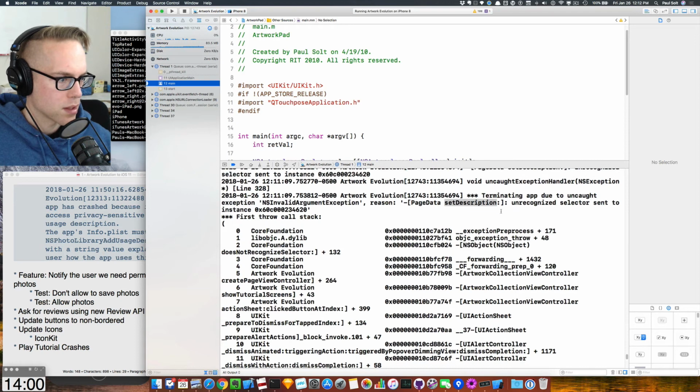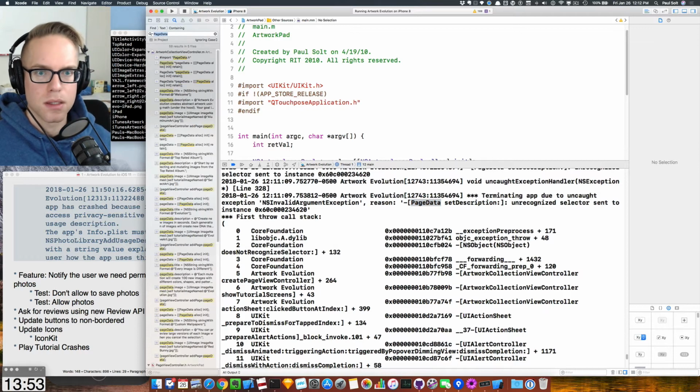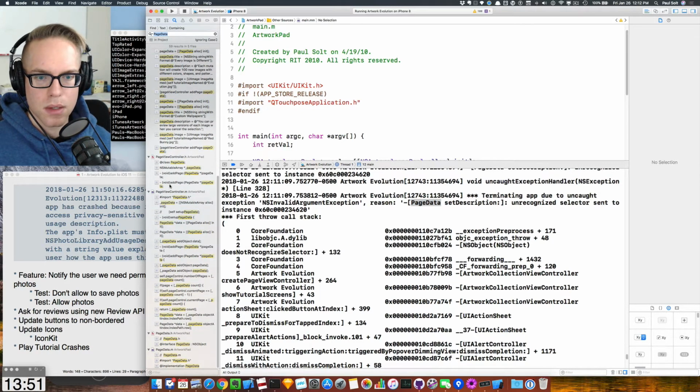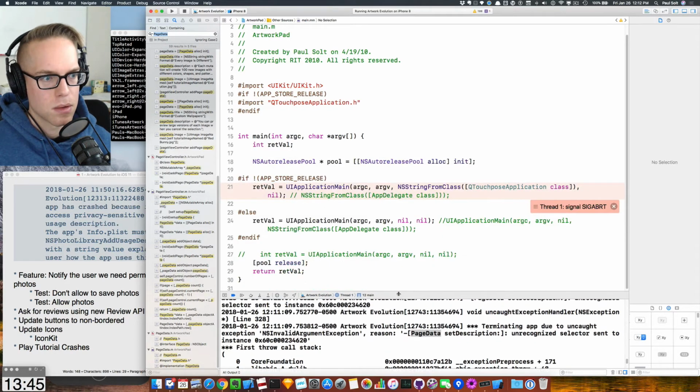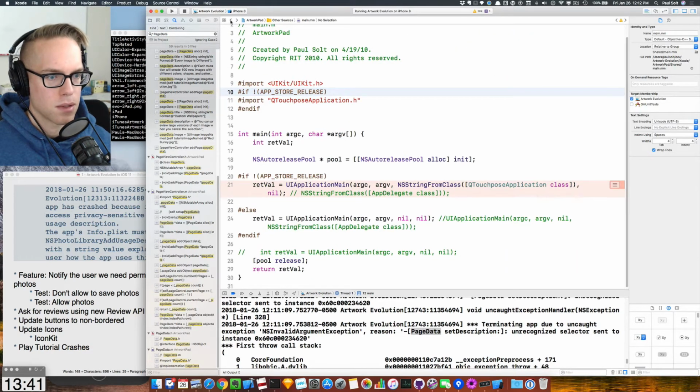So it looks like something was set to set description, and I need to find where page data is used, which is like all over the place. I was on the play tutorial. Got a lot of assembly code.